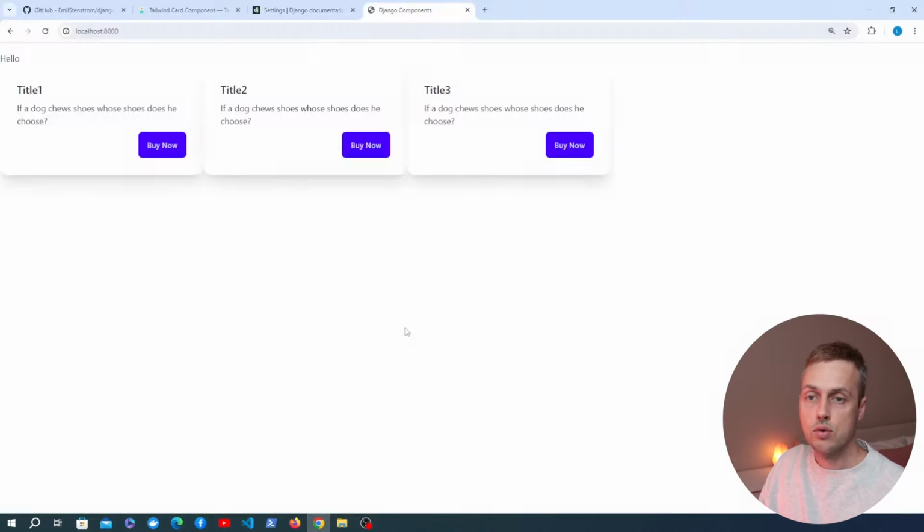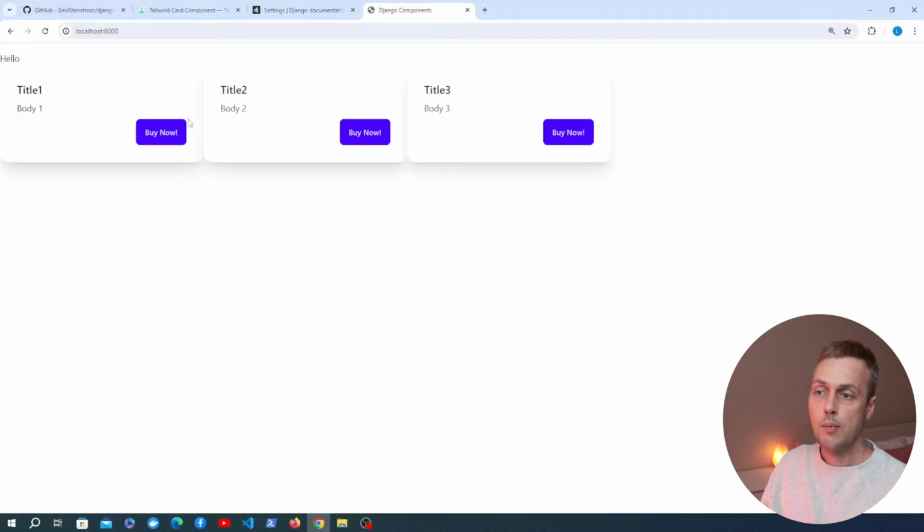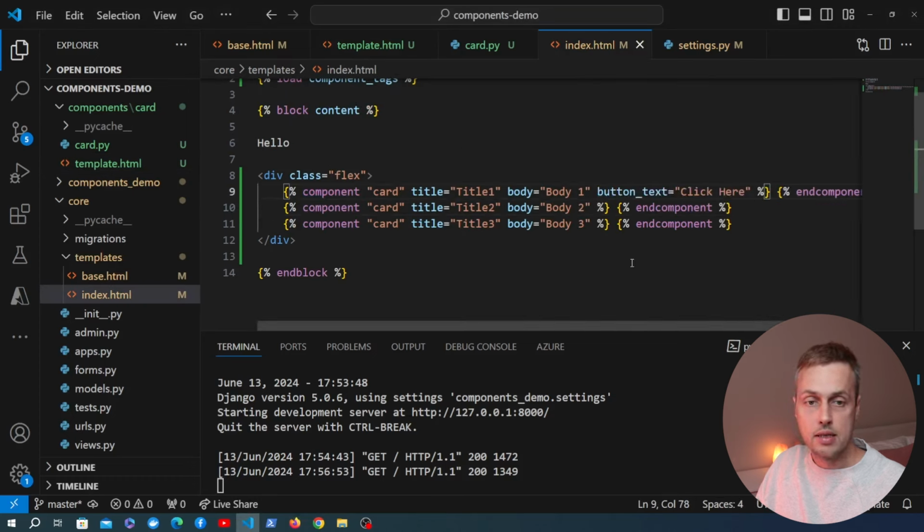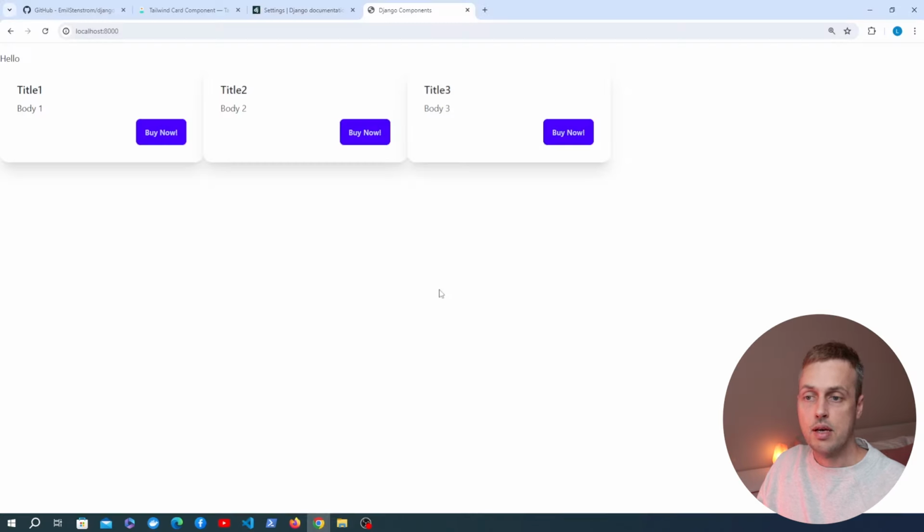And we're now going to go back to the browser and refresh this page. And we can see the body that's appearing has body 1, 2, and 3, and all of the buttons have that default of buy now. So if we wanted to change the button text, we could also do that. Let's go back to index.html, and to the top component here, I'm going to pass the button text in as some data. If we then save that and go back to this page, you can see that the first button here now has different text of click here, whereas the other two say buy now, as they did before. That's the default value for that button text.